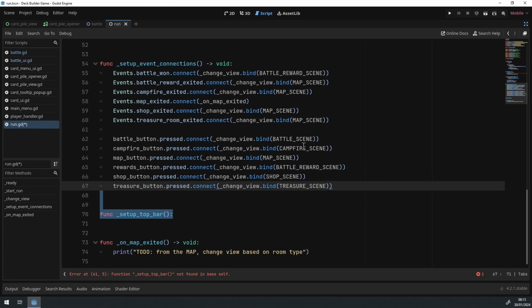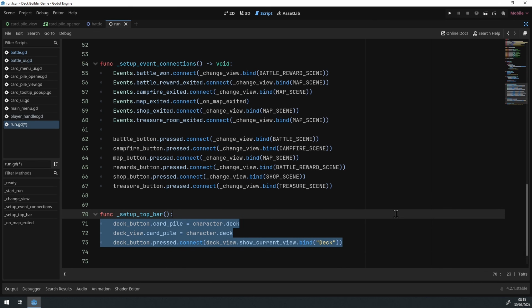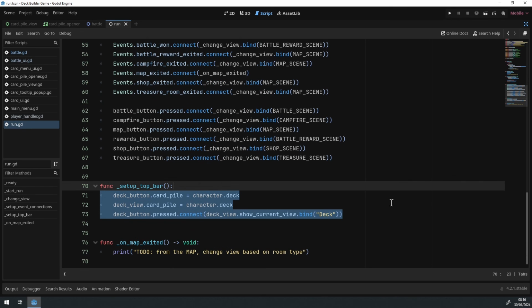So what we do in this setUpTopBar method is really simple. We'll set the deck button's CardPile property to the character's deck and do the same for the deck view, and connect the deck button's pressed signal to actually showing the deck in the deck view. And that's all the changes we need. So if we press Ctrl S to save this, we can test it.